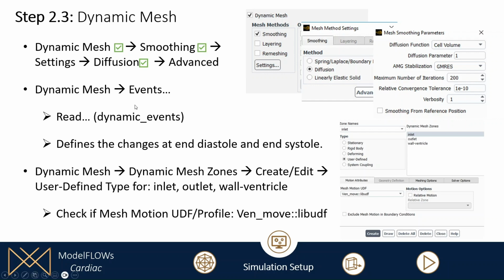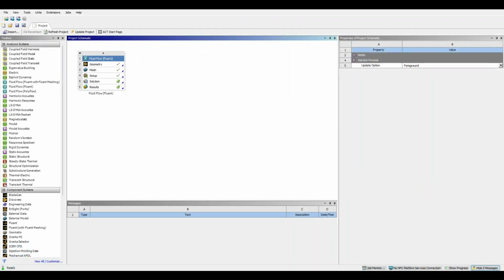For that, we're going to read one file we have defined. You can either modify it in Fluent or modify the file itself. And finally, we're also going to create the dynamic measures, which, if they're already created, we don't have to do. In our case, in our setup, it's already declared. But if not, you have to create here for the inlet, outlet, and the wall, the measures using user defined and the bend move UDF. So let's go to the workbench.